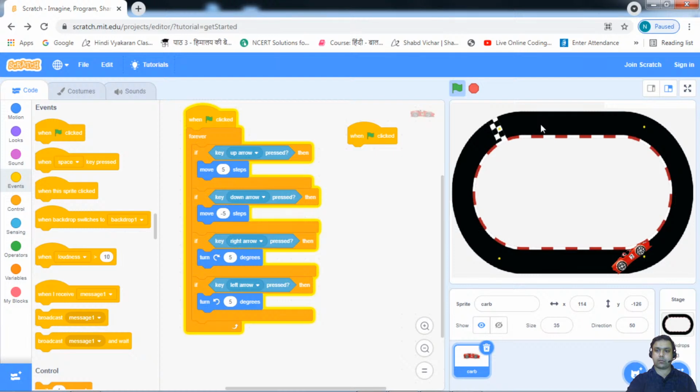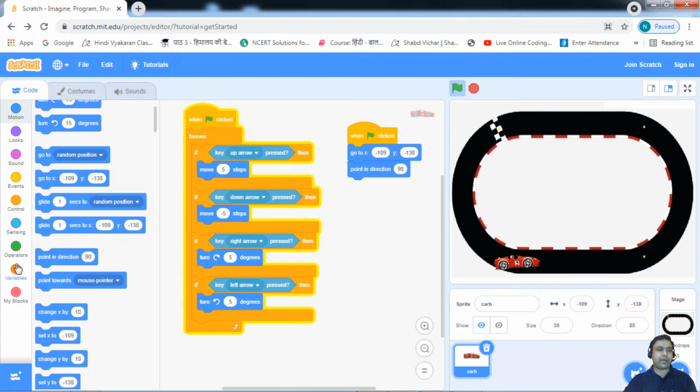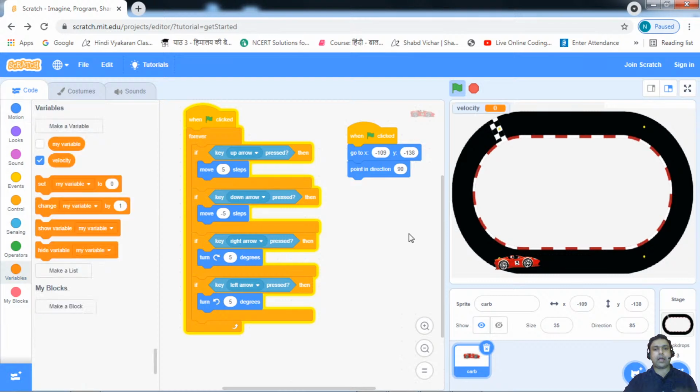Okay, so now let's define a variable with name velocity with which we can control the velocity of this car. So we can come down over here in this variable section, and let's click on this make a variable option, which will redirect you to this beautiful window. Let's define a variable with name velocity over here. Click OK, and the variable will get created.